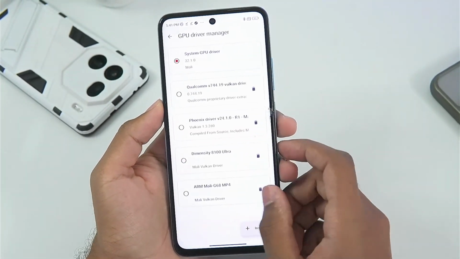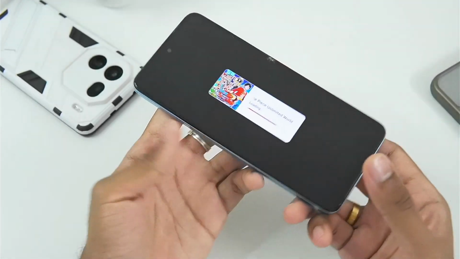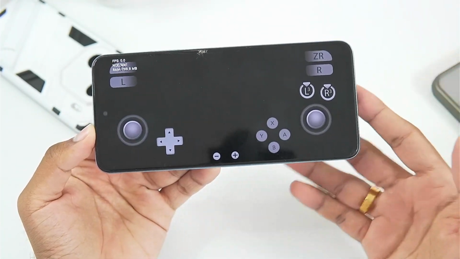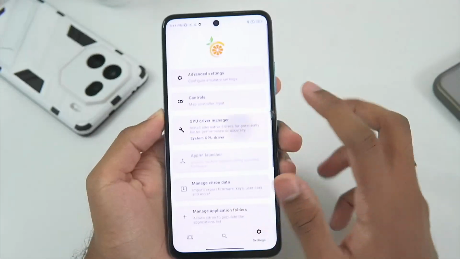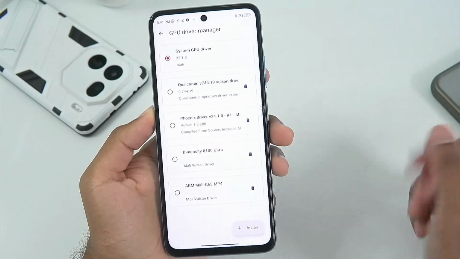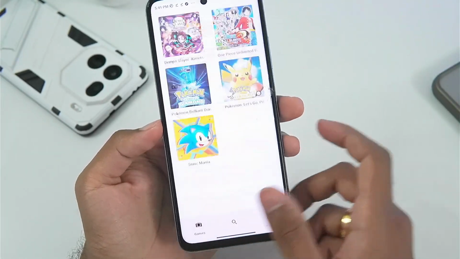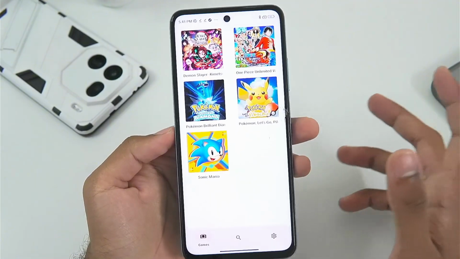So let's go back to our system graphics driver and see if this game works then or not. In my opinion, it should work, but for some reason there might be incompatibility. So yeah, One Piece Unlimited World Red Deluxe Edition did not boot. Now let's try Phoenix driver version 24.1.0 revision 1 for Mali and see if it improves the performance or not.